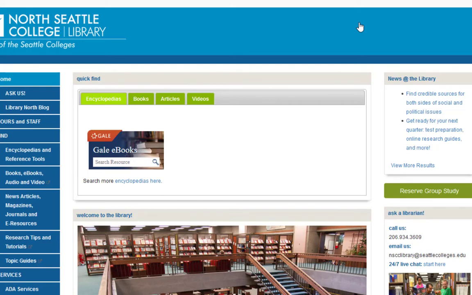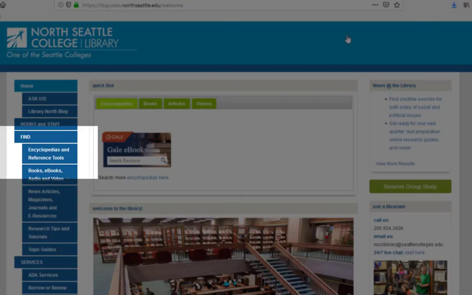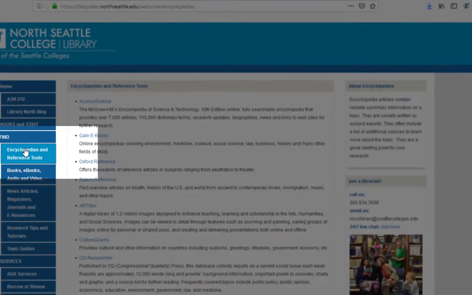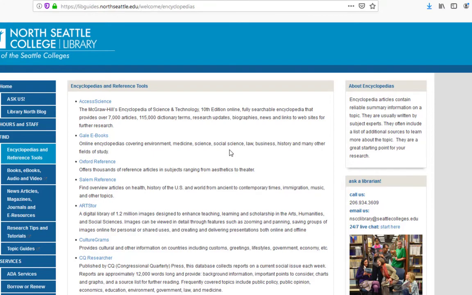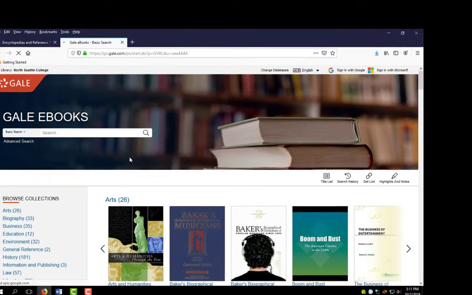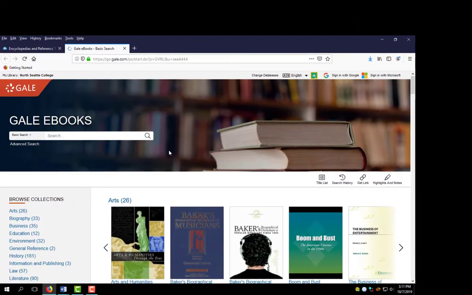On the left side, you'll see a navigation menu mentioning encyclopedia and reference tools. This list has many helpful encyclopedia and reference sources, and Gale eBooks is the second one down. If you are on campus, this resource will open right away. If you're off campus, you'll need to sign in using your last name and your student ID.